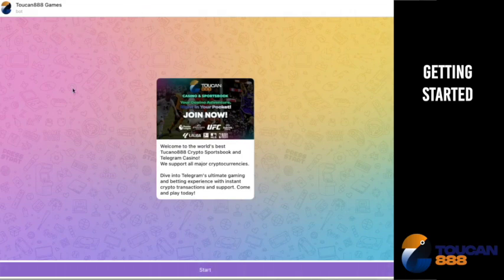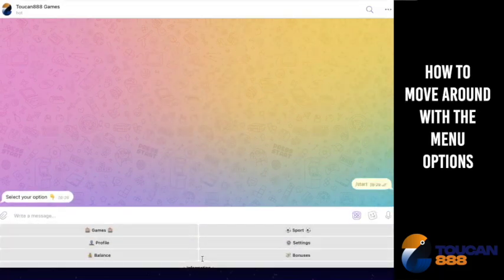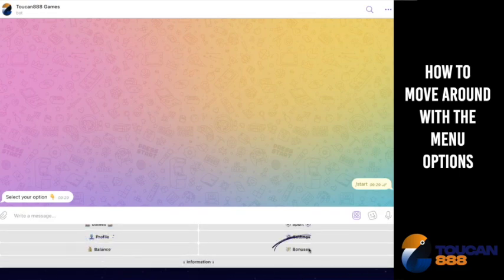When you land on the bot itself within Telegram, you are advised to click the start button. Once you've clicked start and entered the bot, one of the things you notice underneath is a number of different options for you to choose from. So you have casino games, the sportsbook, your profile, settings, balance, any current bonuses that are being run on the bot right there, and any information that you want to choose from.